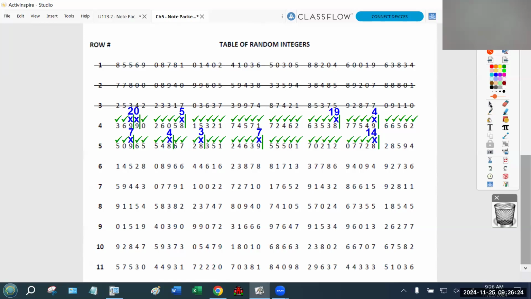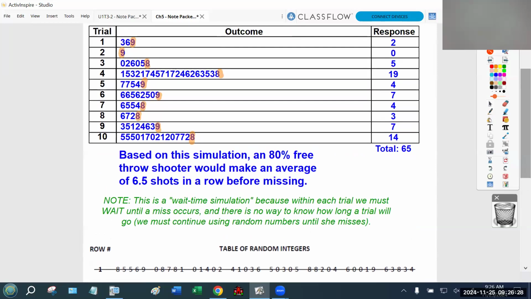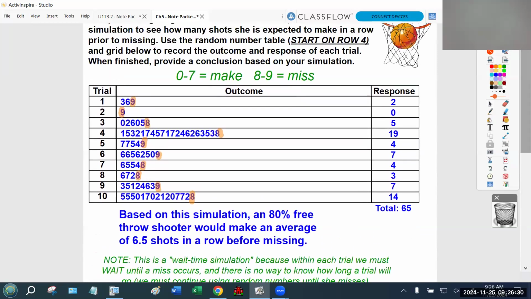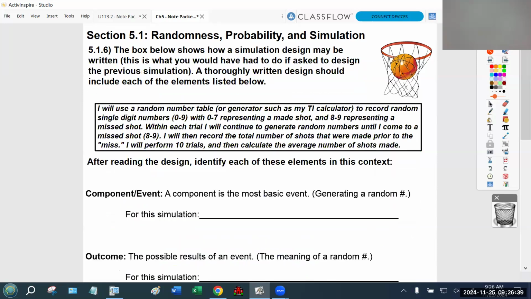All right. So what we're going to start with today is, what if I gave you this exact same setup, but I told you to explain to me the simulation? Like, tell me what you're going to do. Okay. So the box below shows how a simulation design may be written. This is what you would have had to do if asked to design the previous simulation. A thoroughly written design should include each of the elements listed below.